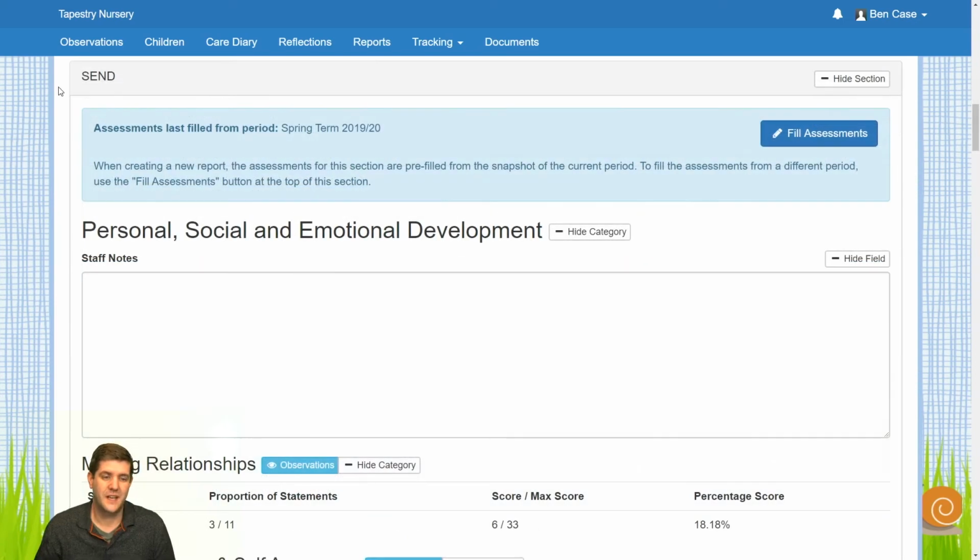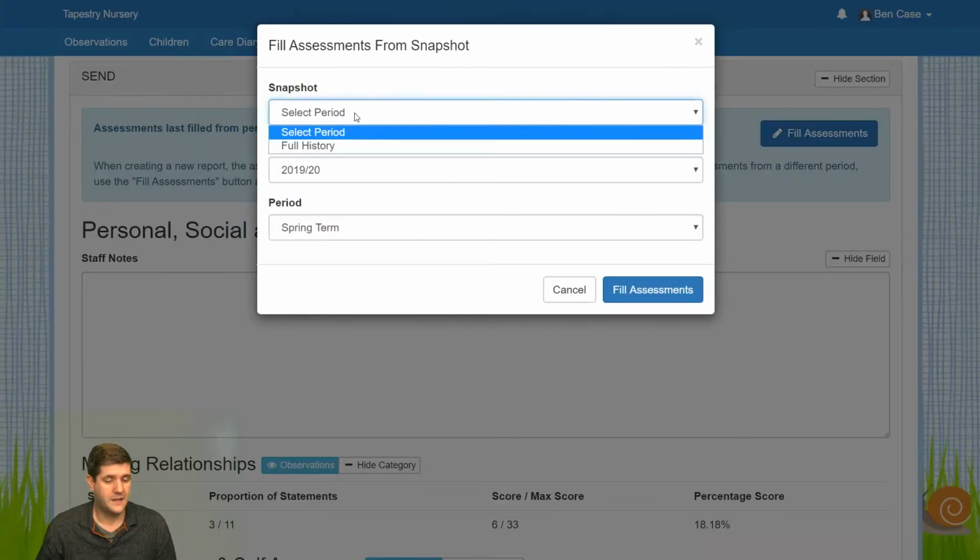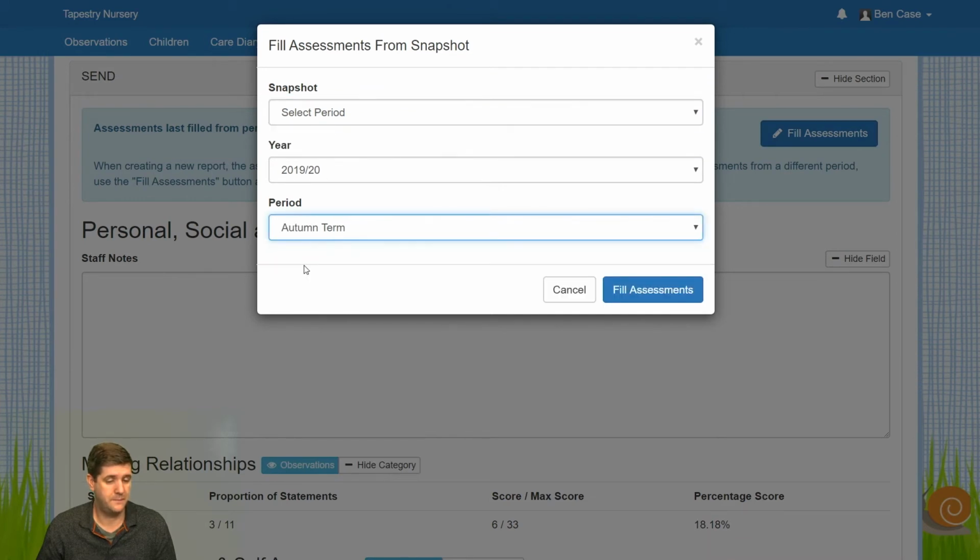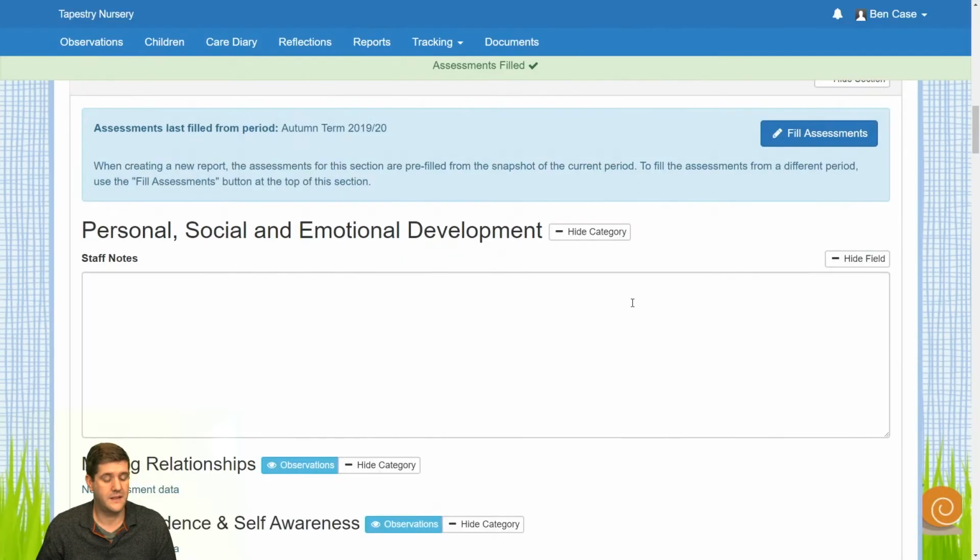The next section is for the SEND part of the report. Now you'll notice this blue box here says assessments last filled from the period spring term 2019-20, which is the current period that we are in. If I wanted to choose a different assessment period, I could just click Fill Assessments and I could select the period that I wanted to. So if I wanted to go back to the autumn term, I'd do that and it would take the data from there.